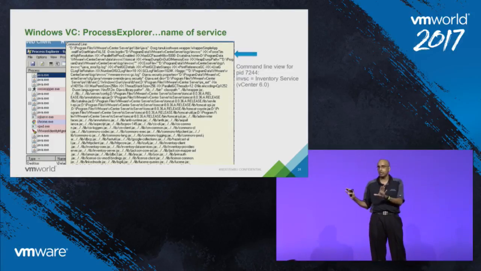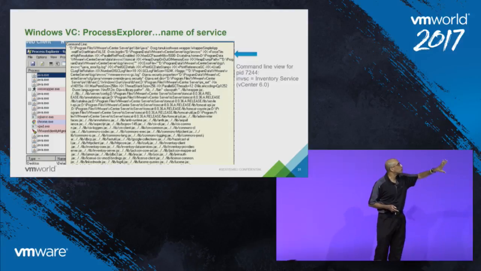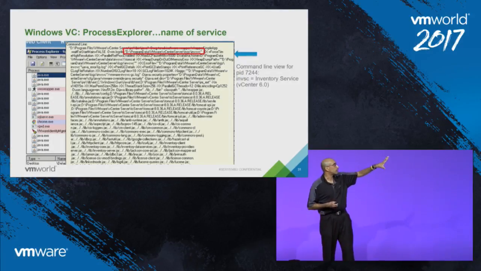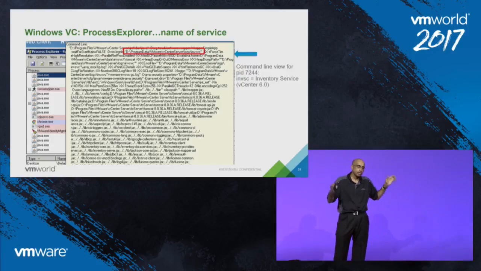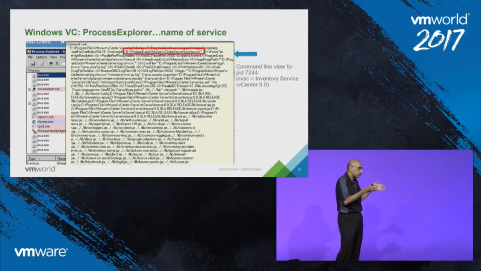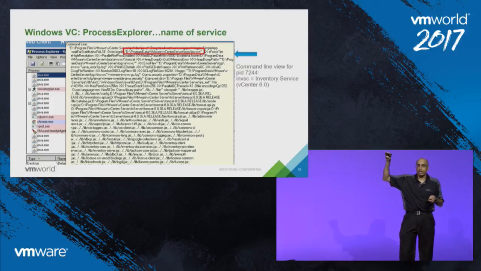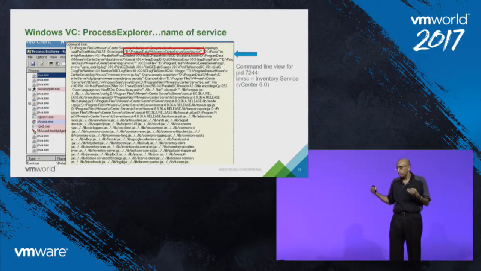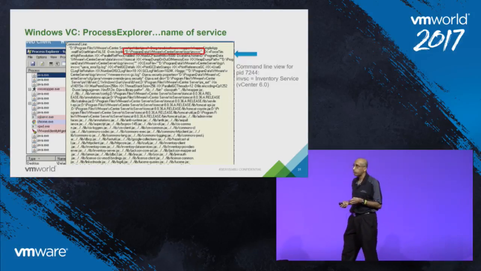So think of this as a stopgap. The point is you mouse over the command line and you see, in this case, the location of the log file, and it happens to be inventory service. That tells you, okay, this particular Java service is the inventory service. If you do that for any of your other Java processes, you'll see a similar picture and it'll be similarly easy to figure out which process is consuming that memory.